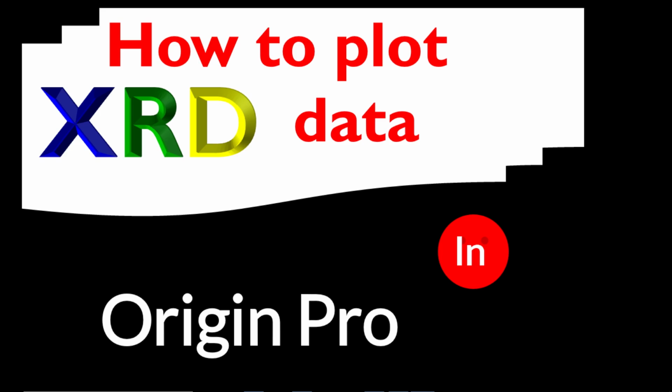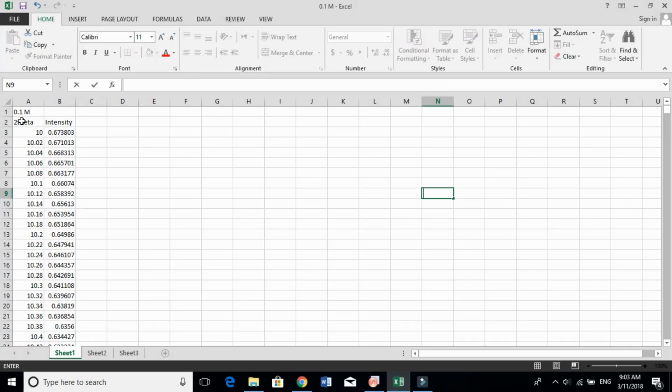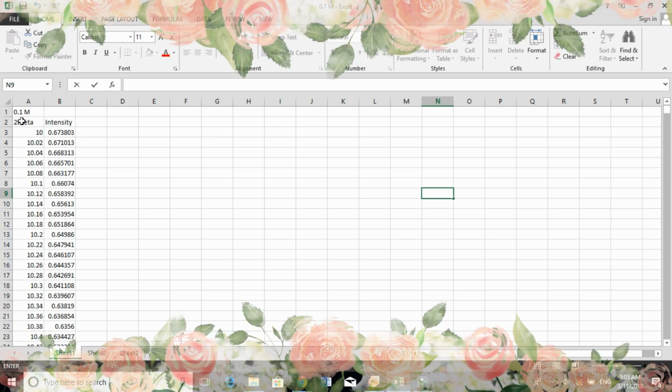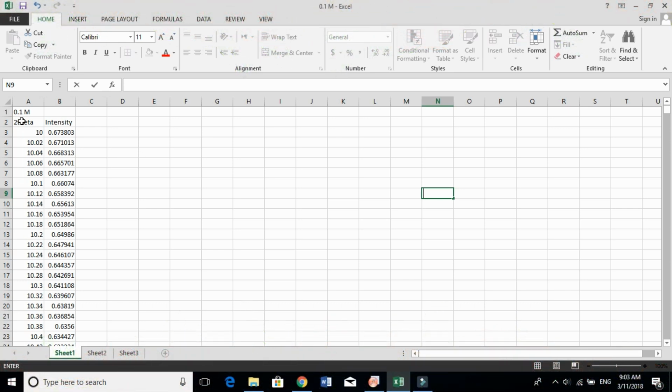In this video I'm going to show you how to draw an XRD plot using Origin. So basically you need XRD data. Most of the time the XRD machine will give you data in a text file, and they directly convert it to an Excel file as well. Later I will show you how to convert your text file into an Excel file.